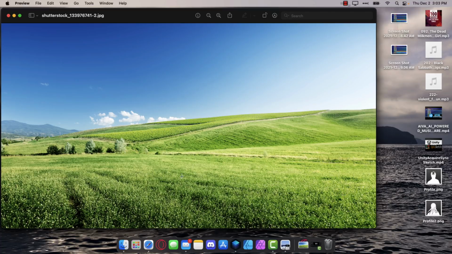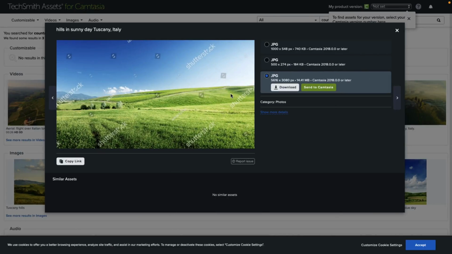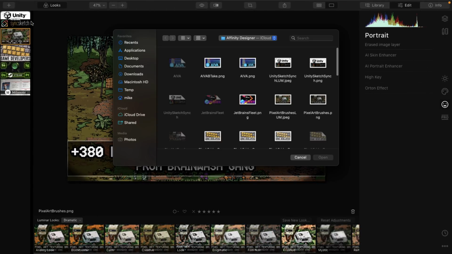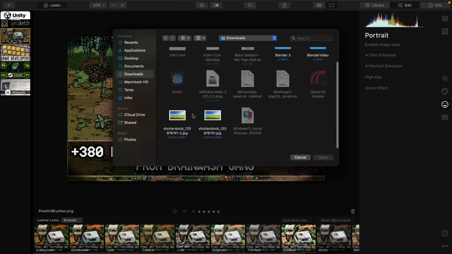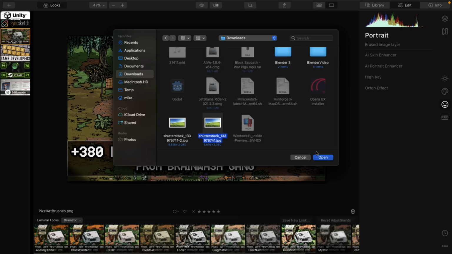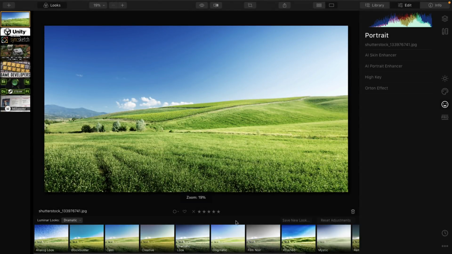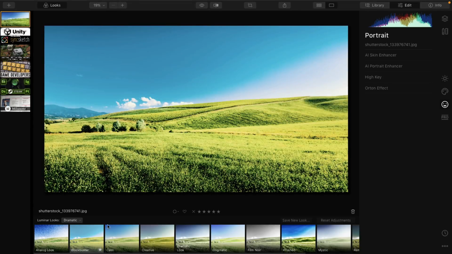Okay, mission accomplished. I went and I grabbed this photo right here to really show you what Luminar can do. So I'm going to go on back over to Luminar now, and let's import that image in. So add, edit single image. It's from my downloads folder. Come on, downloads. All right, so let's open that guy up. Here is our image.